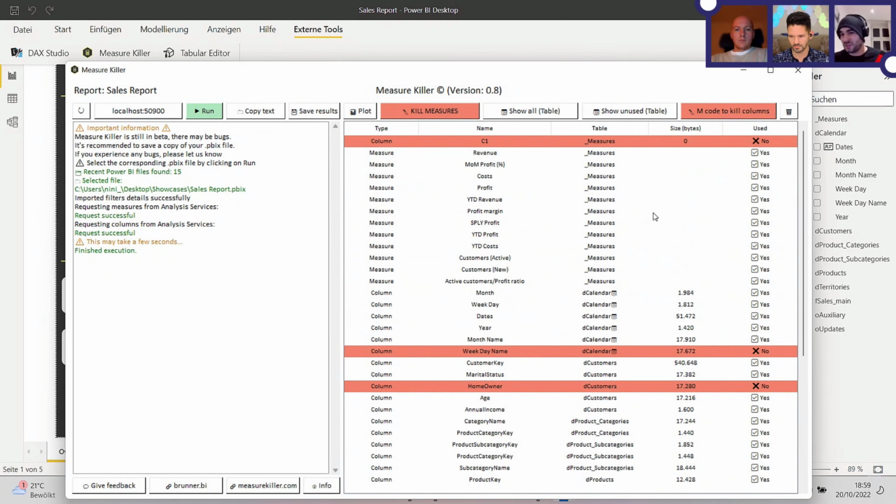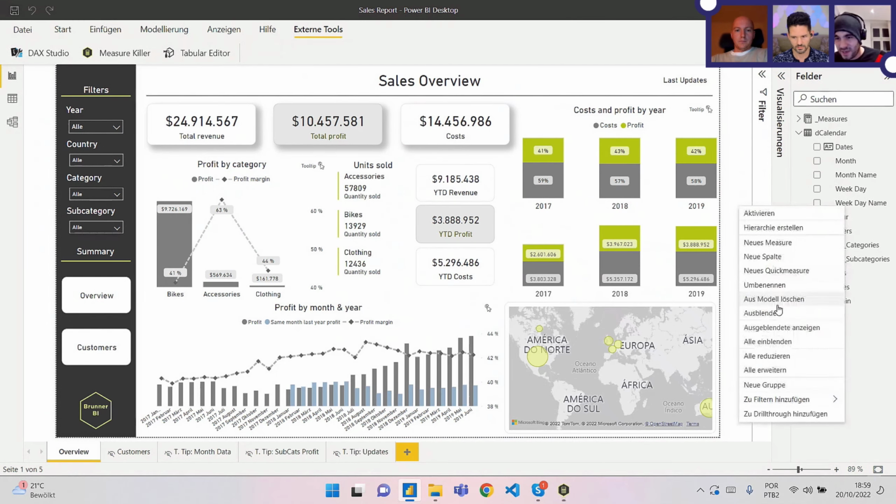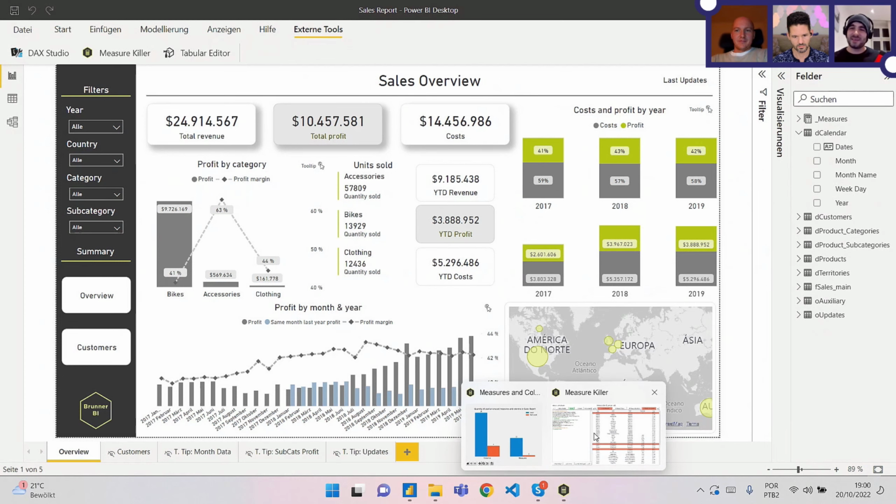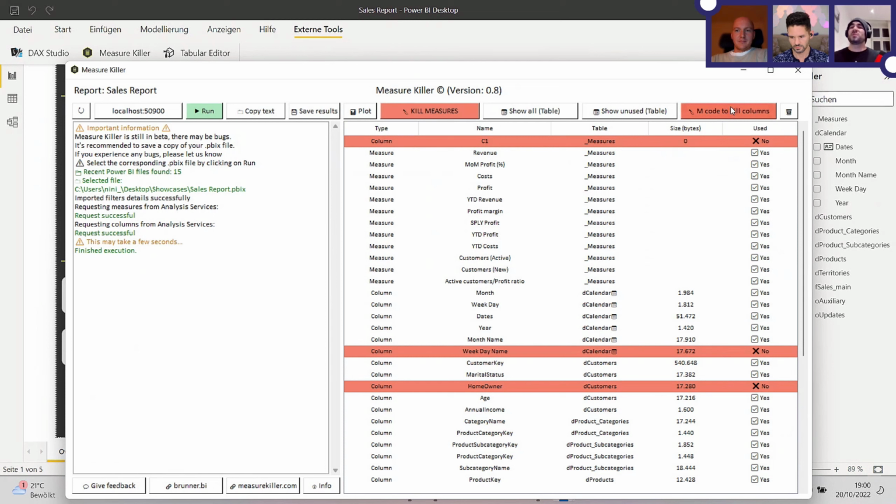In addition to that, we added this M code to kill columns, because we cannot remove columns using the same method as we use to remove measures. We have to remove them in Power Query. For example, we have to go here, click, and delete from model. When you click there, a step is created in Power Query, removing that column, as you probably know. And we had to create our own way of doing that. So what we added is this option of M code to kill columns.